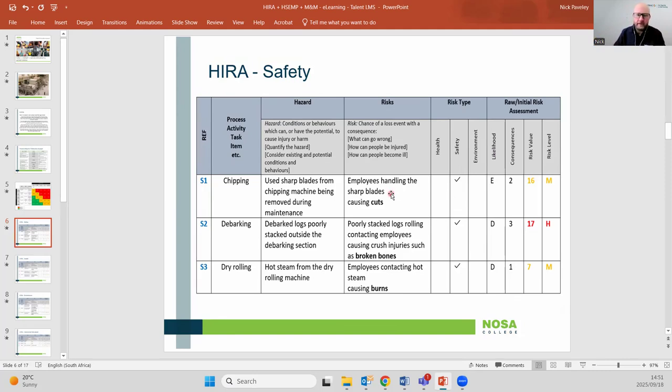So for safety 1 here, remember the definition of risk. Risk is the likelihood and/or probability that harm from that hazard is going to occur. So my risk here is my employees that are going to handle these sharp blades. That's the risk. And also what you learned in the intro, every risk needs a consequence. So if they're going to handle these sharp blades, what could happen to them? Well, in this example, my consequence is they are going to get cut. So I've got my risk and I've got my consequence.